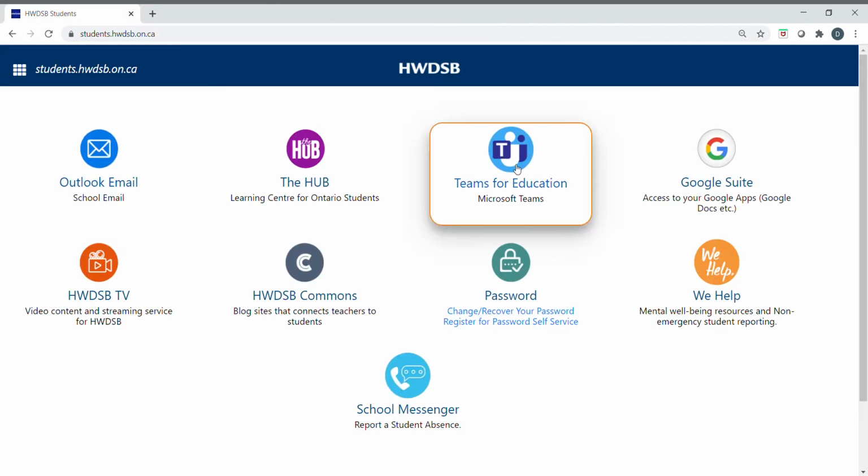Next, we're going to go into Teams for Education. Now, this is a software that is included inside of the Hub, but you may have seen it as a downloaded application. And if you wish to do so, you are able to download Microsoft Teams on your own desktop and then use that instead of using the Hub application. For now, we'll just stick with the Hub application.